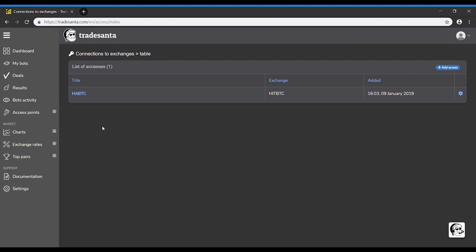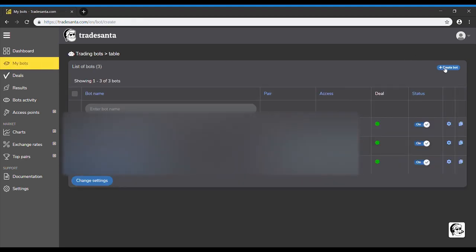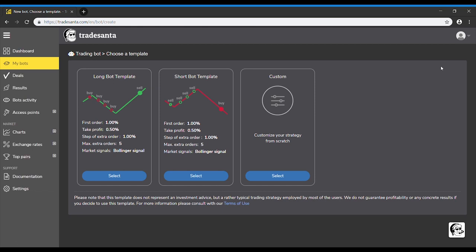In this video, we will look into the process of creating a bot for the short trading strategy. In order to do that, you will need a previously set up access point for your exchange with the API keys entered. Once that is done, go to My Bots in the menu section on the left and click Create Bot. Here we have a selection of the available templates.